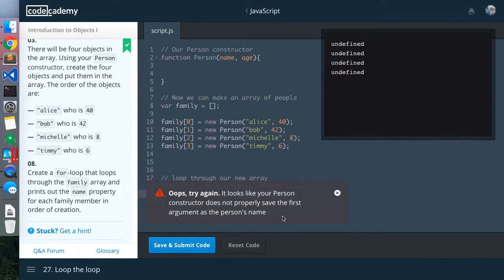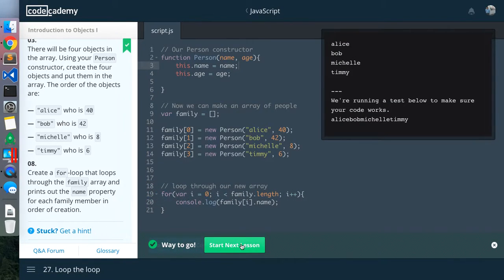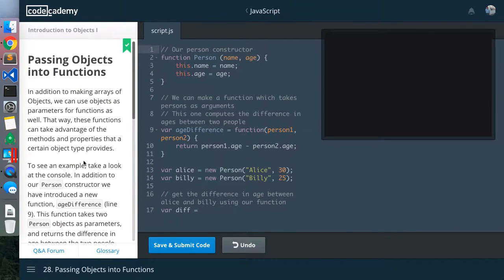Looks like the person constructor is not properly set. The first argument is the person's name. Oh, my bad. Sorry. this.name equals name, this.age equals age. We need to actually set them. There we go. And let's reset this code.